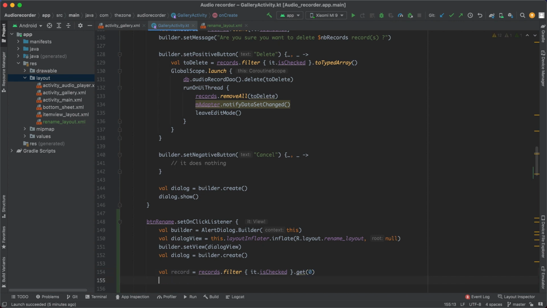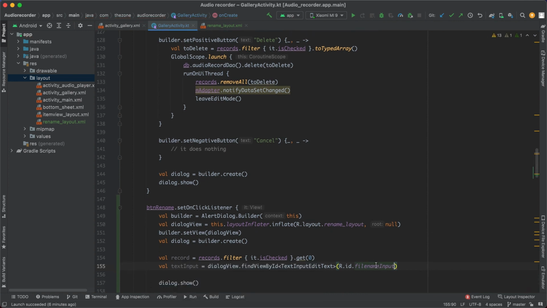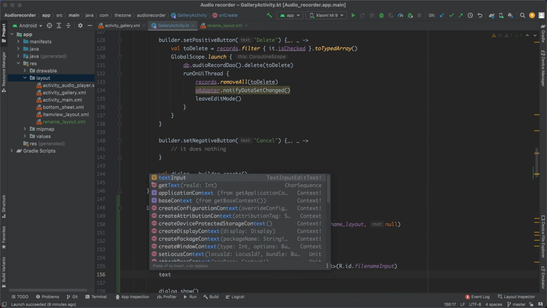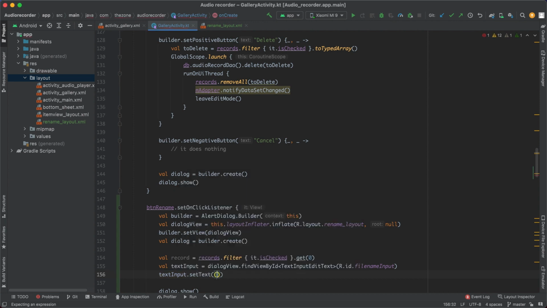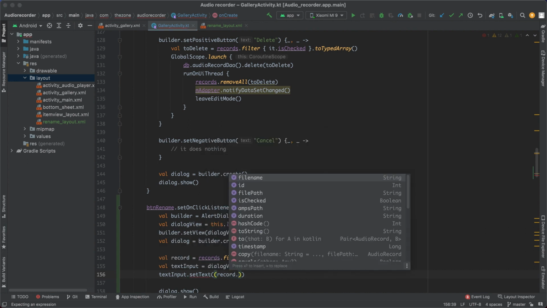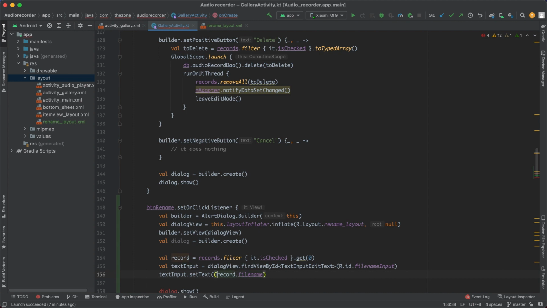Now we'll be needing the text input that we have here. So let's first create a text input variable and use the dialog view to find our child view. We need to specify the type. It's a TextInputEditText. Then the ID, R.id.filename input. With this line, we're looking inside the dialog view for a TextInputEditText with this ID. Now we need to set the text input default value to the record's filename as follows: textInput.setText and record.filename. We have too many parentheses here.